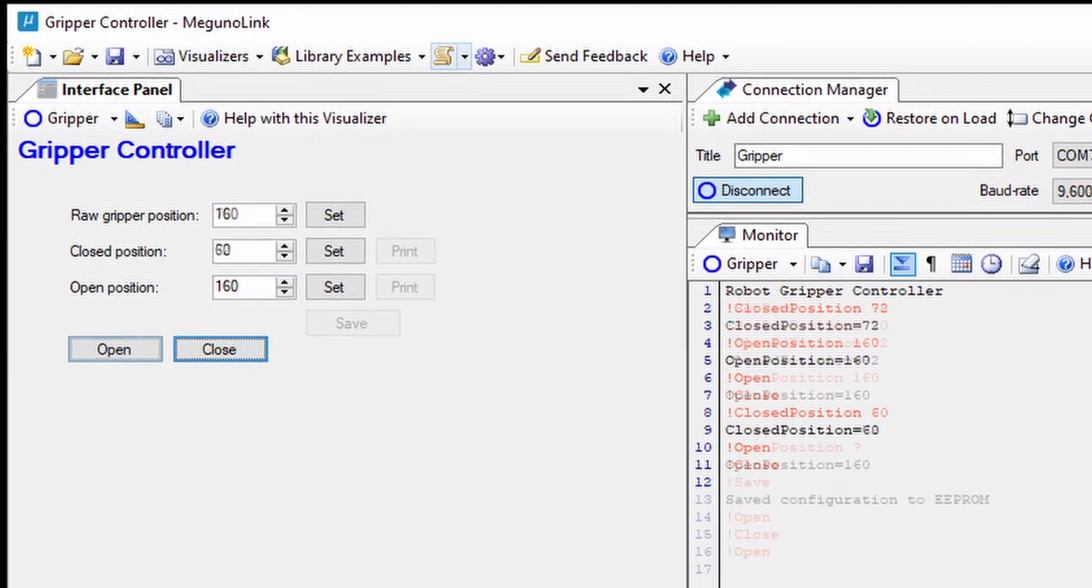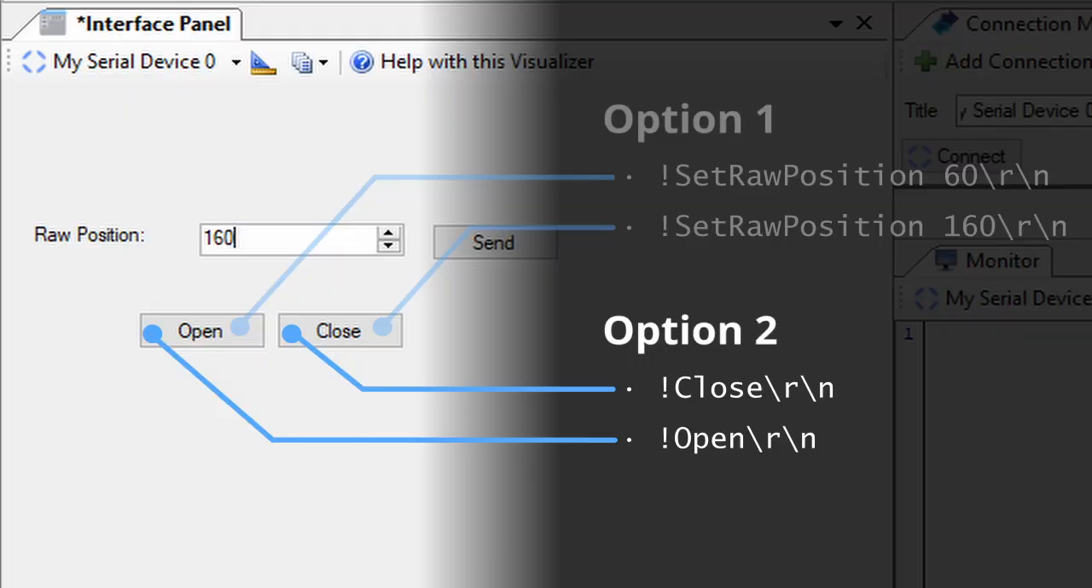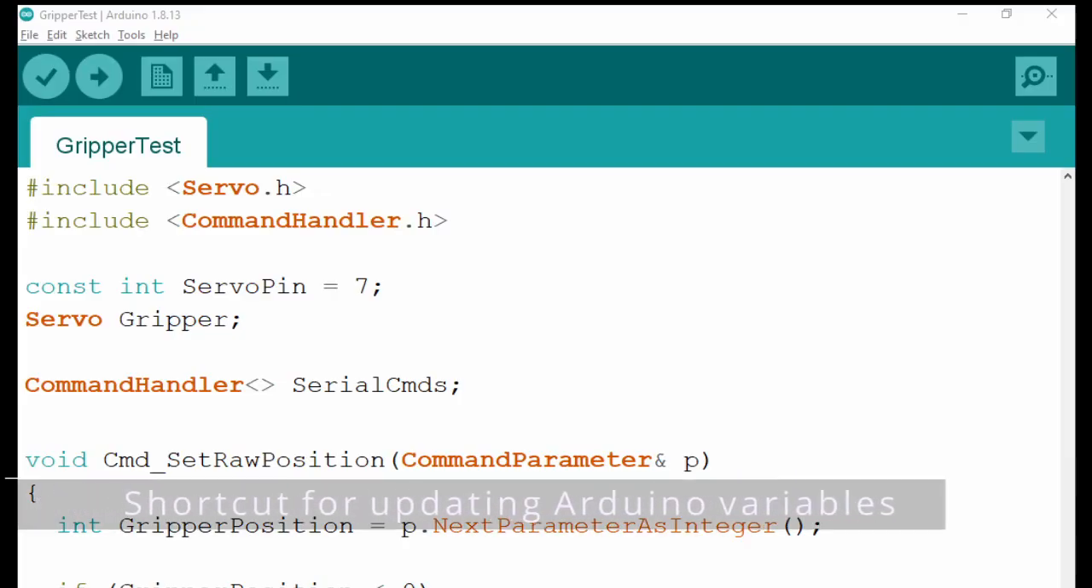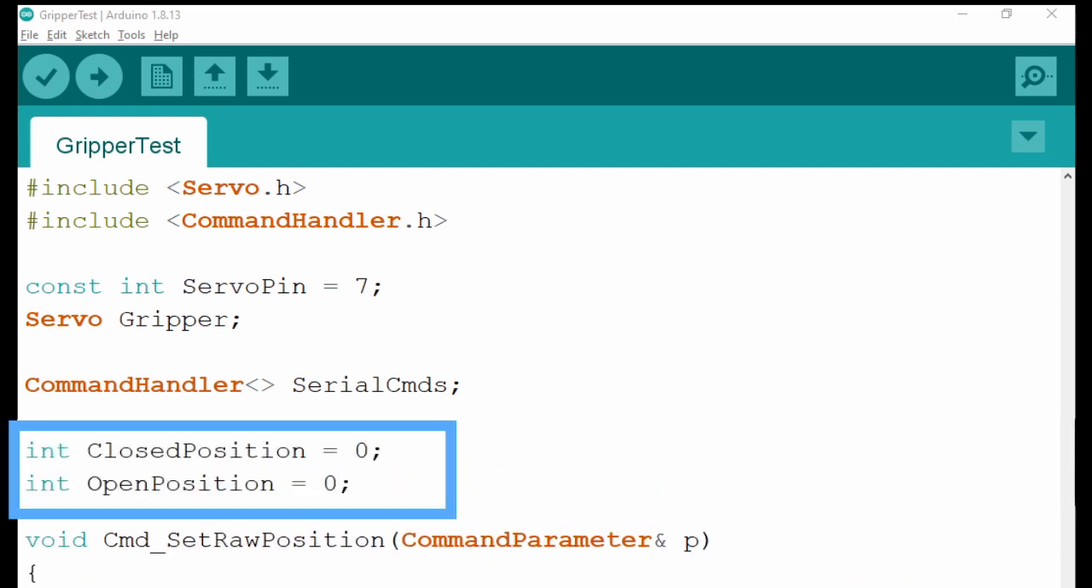MegunoLink interfaces can adapt and evolve as your project progresses. Here I'm going with option 2 so I can show you some more features in our command handler. Okay, let's look at the Arduino code. First, I'll need a couple of variables to store servo positions for the open and closed gripper.